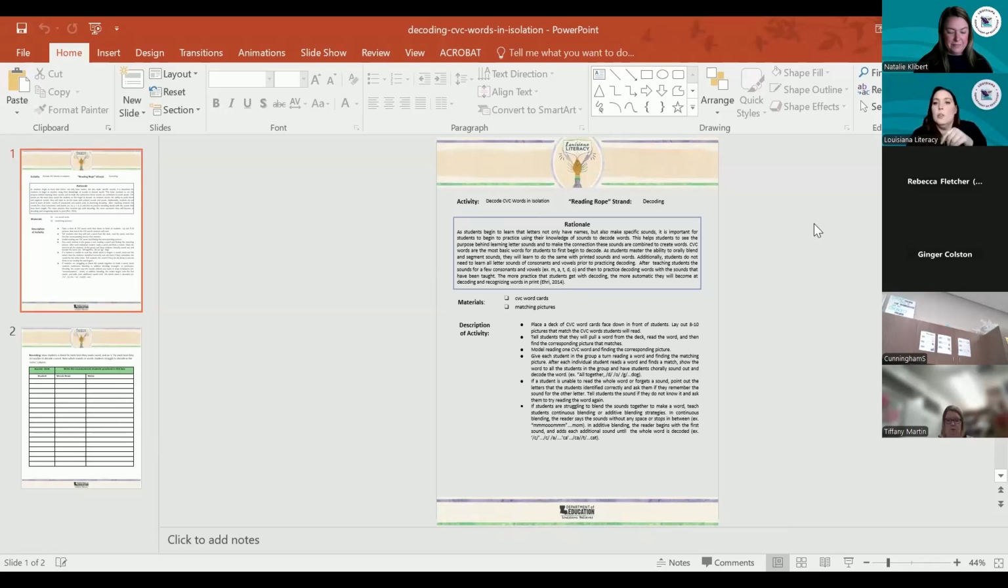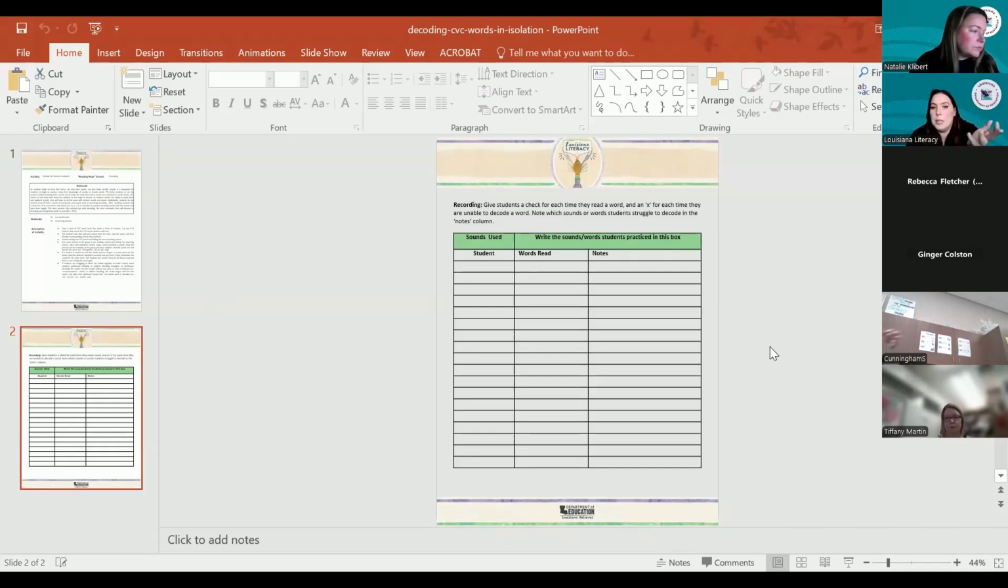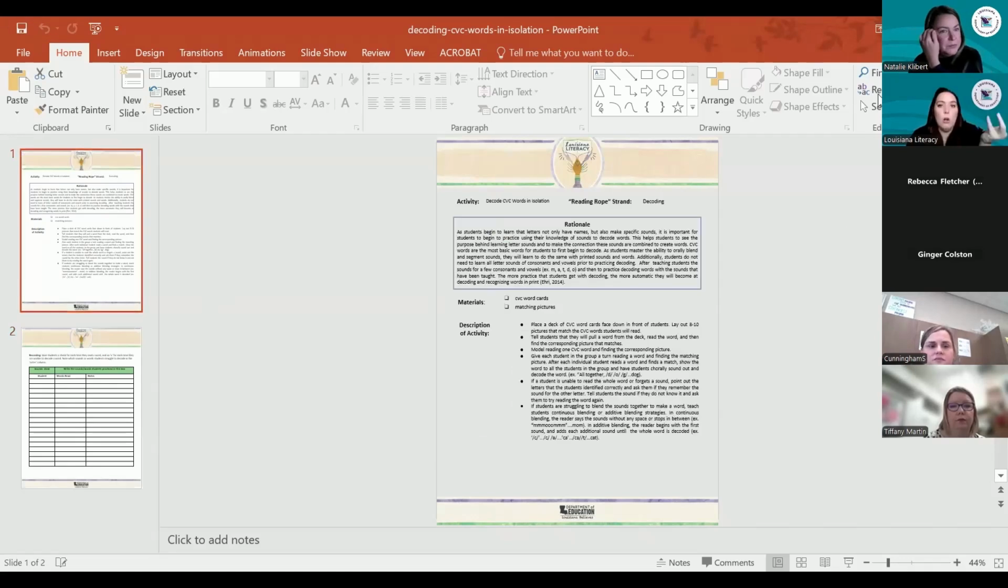So word recognition, decoding. It gives you some rationale behind why this is something that you would want to do with your students, the materials that you need, and then a step-by-step process of how to actually do the activity with your students that need it. And then this particular activity also has a recording sheet that you can use in conjunction with the instructional materials. And they have that for all of the different activities that are on there for the different categories in Lift.